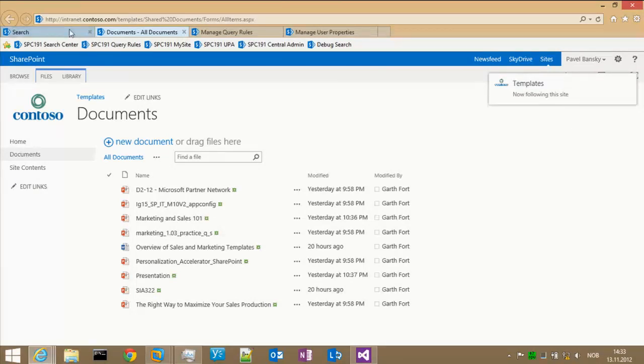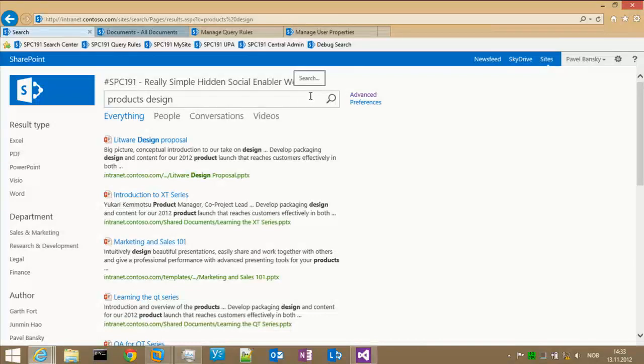So going back, if I just re-execute the search from this page, nothing will actually happen. I have to reload it. The reason is, as you might have noticed at the top, it says a really simple hidden social enabler web part. This is a web part which, when you go into the page, picks up who you follow and what sites you follow and puts that into a variable, which I can use in my query rules. This is not something you can do in SharePoint Online right now. This is a regular web part and a feature activated on the search site. So I'll open my page once again.